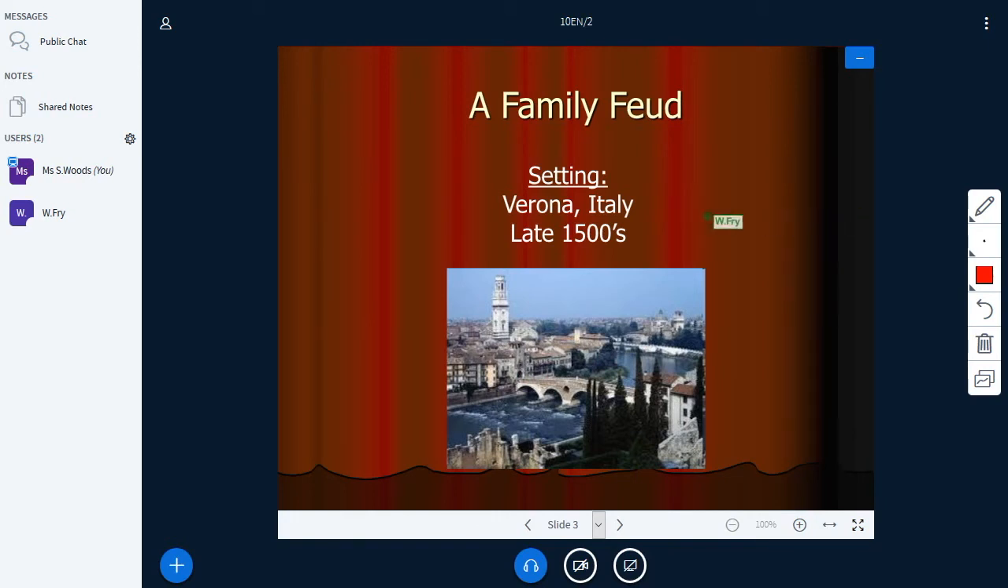So you can see here William Fry has now come into the system and is annotating the board, even though I, the teacher, am not doing that. I can turn the whiteboard off here, and I can clear annotations again.